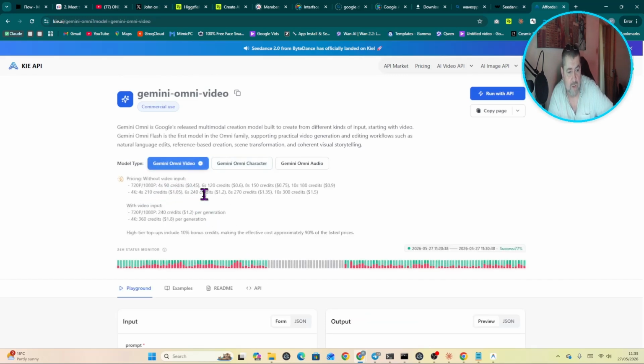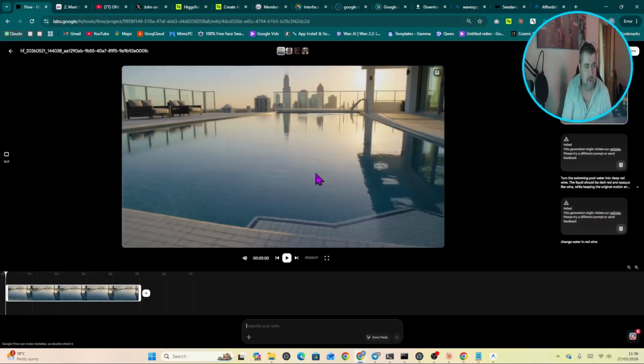4 seconds is 90 credits, 5 seconds is 120. So when you're looking at the 720 or 1080 it's 240 credits, about $0.20 or £1 in sterling. Kind of expensive getting it, so it's still fake. We've got some issues with Gemini today. I'll probably end the video there and come back with another one.